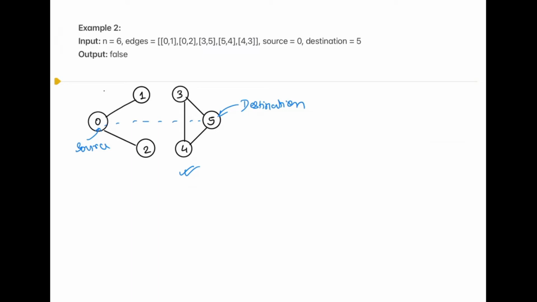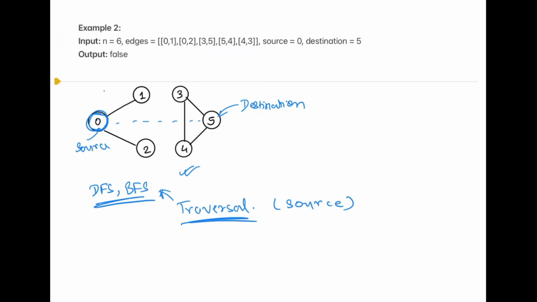So how are we doing this? The basic idea is you just do a simple depth first search or breadth first search, it doesn't matter. You do a traversal technique, actually. You do the traversal starting with source. And while you are traversing, just keep a note of the nodes you are visiting. The moment you visit a node which is equal to the destination, you just break everything you are doing and you return true.